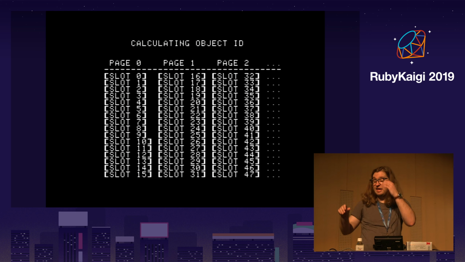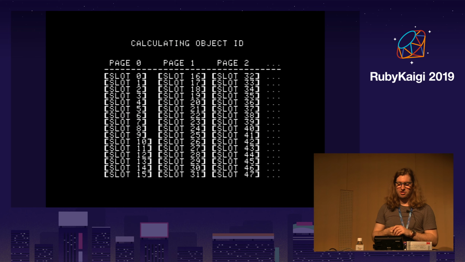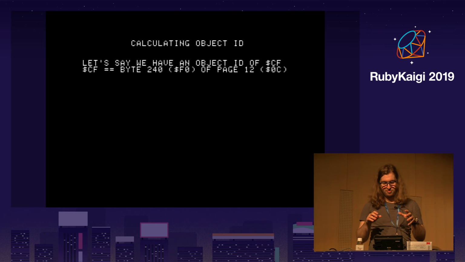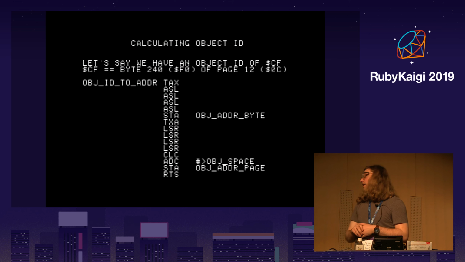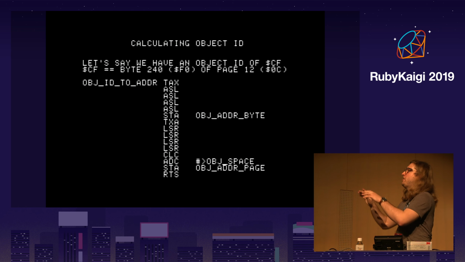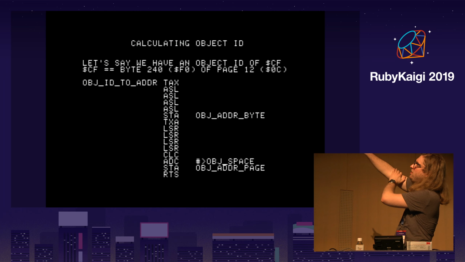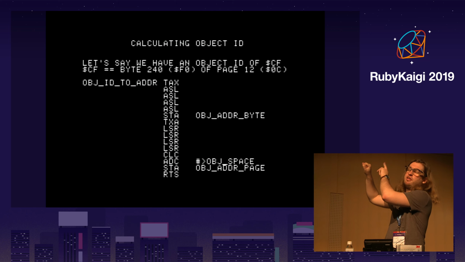Cool. So how do we go from that single byte to calculate the object ID? All right, so let's say we have an object ID of CF. That's going to go to byte 240, or F0, on page 12, 0C, in memory. And so we need assembly to do that. We don't have time to go over all this assembly, but effectively you'll note that CF, which is our ID for the object in memory, the C gives us the page in memory, and the F gives us the byte in memory. And so our nibbles actually give us the page as well as what byte.